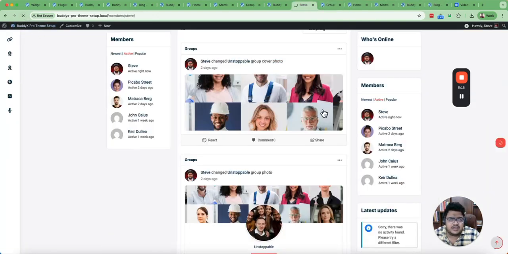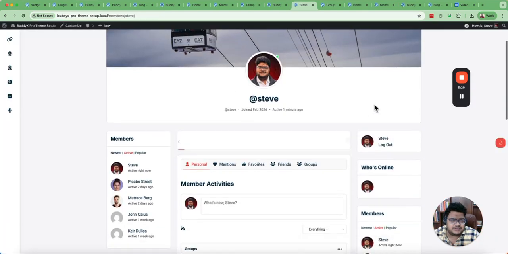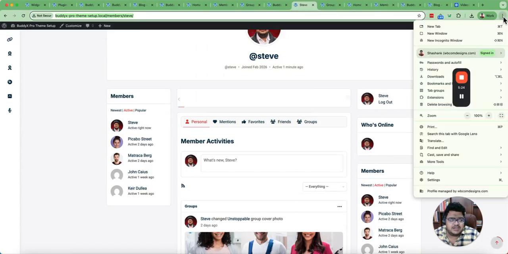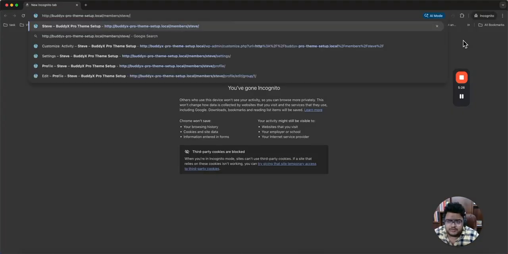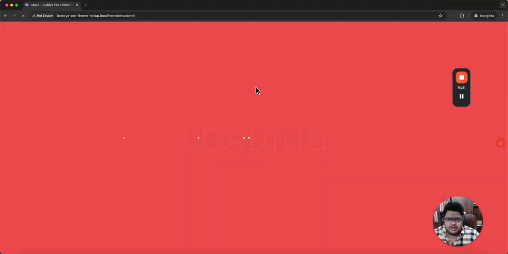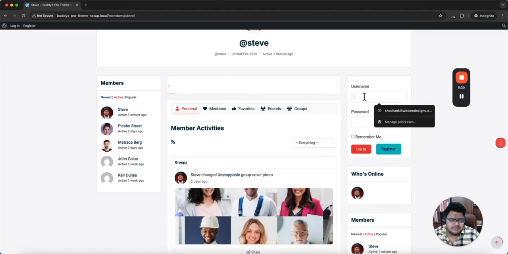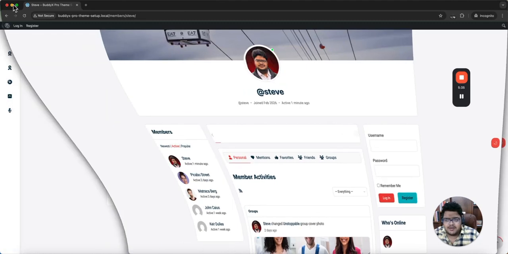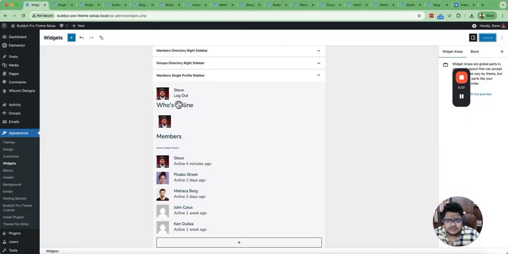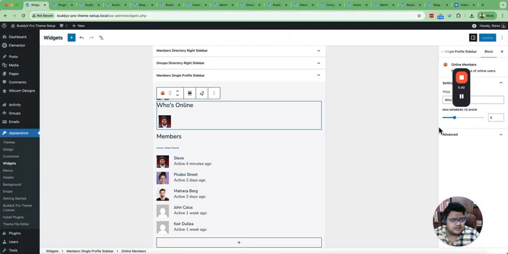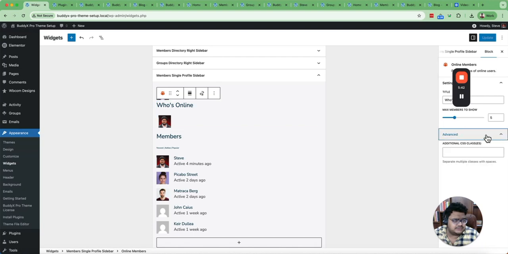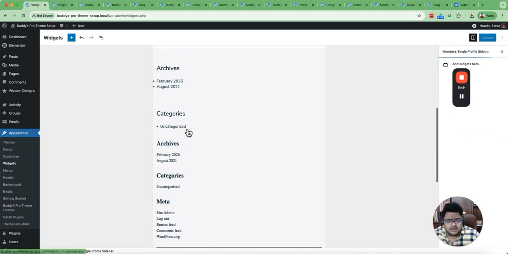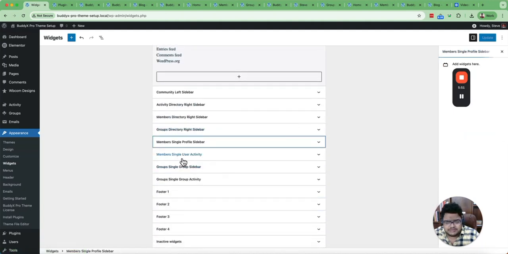You can see we have just added one more widget there, and that's the login widget. When you switch to incognito mode, when someone is not logged in, you can see this login button for someone to log in on the website. And the best part of these widgets is that you can customize them easily. Let's see how many more widgets we have.